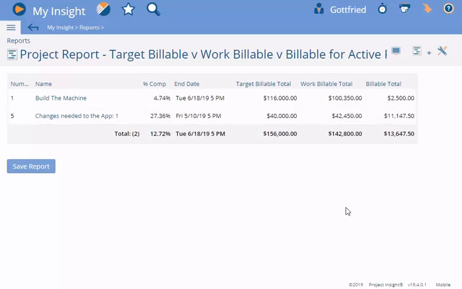So you can see that it's very helpful to have top-down budgeting through target budget amounts for both our cost and revenue side of the equation.